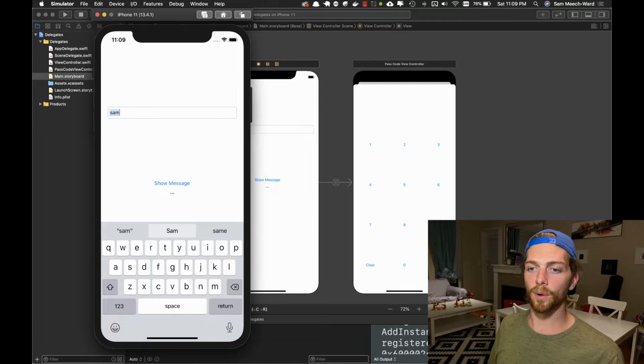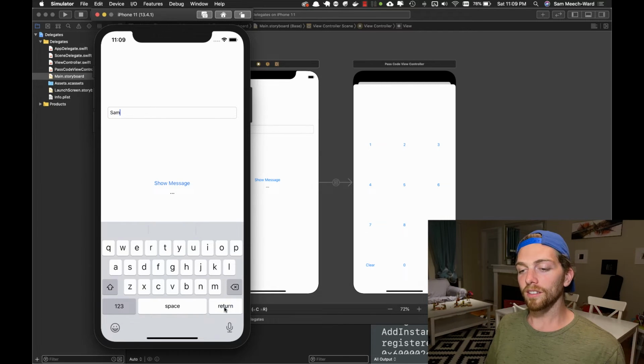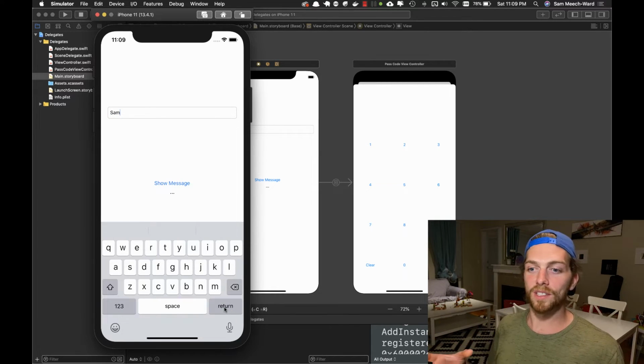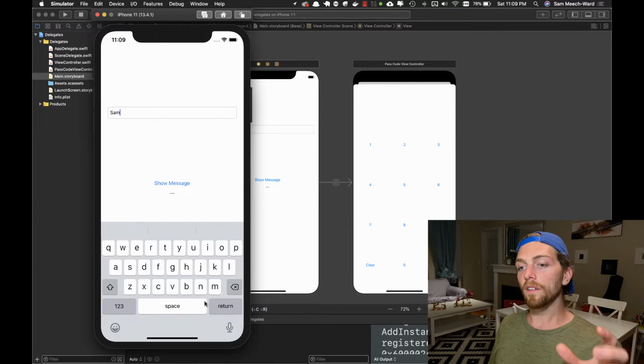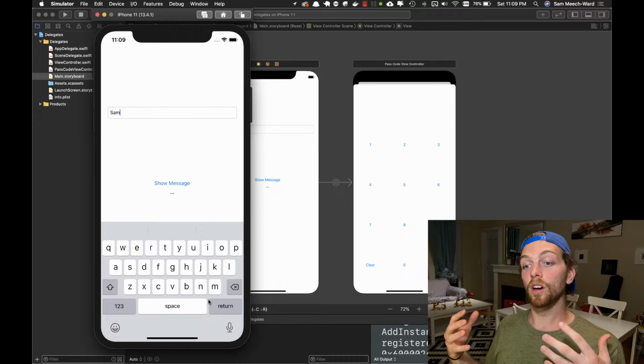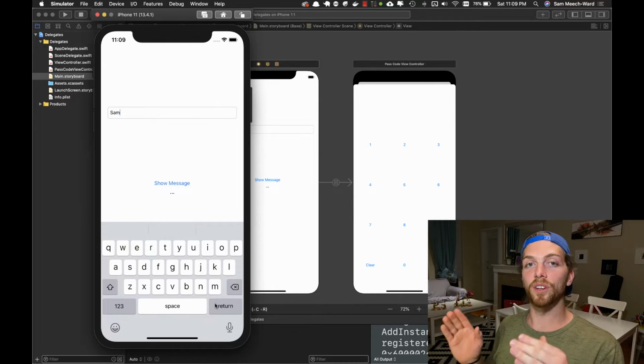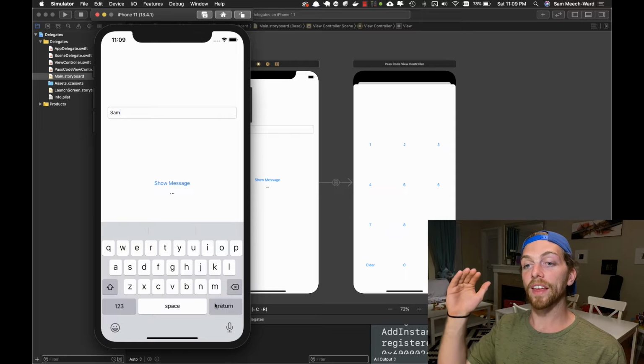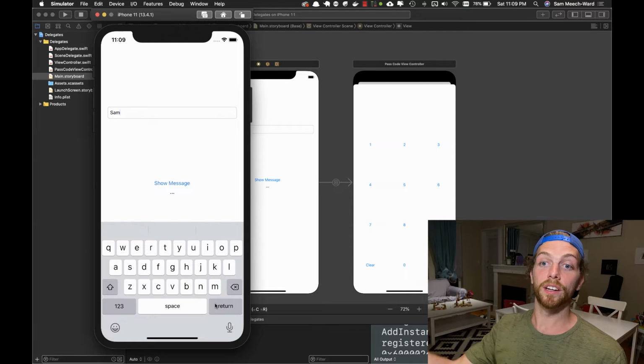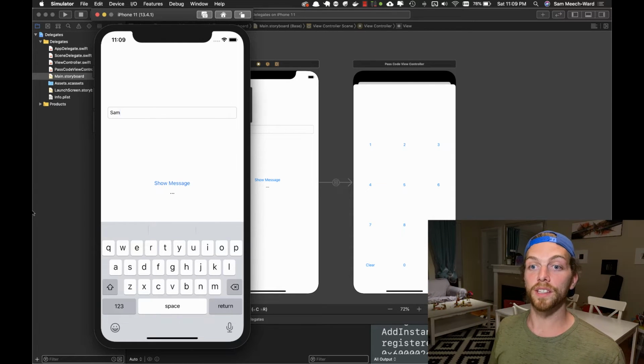I mean, if I were to enter a word like Sam, see that it's lowercase, I hit return, it turns to uppercase, so something can happen. But the keyboard doesn't go away and I can't use this value and I can't get notified that the return key was hit. So in order to actually implement that behavior, we need to conform to the UI text field delegate protocol and then set this UI text field delegate to be the view controller in this case.